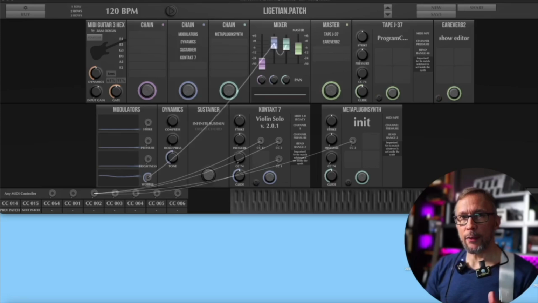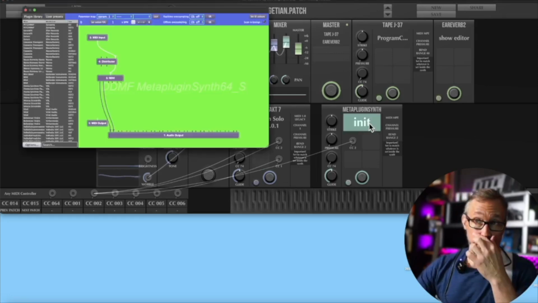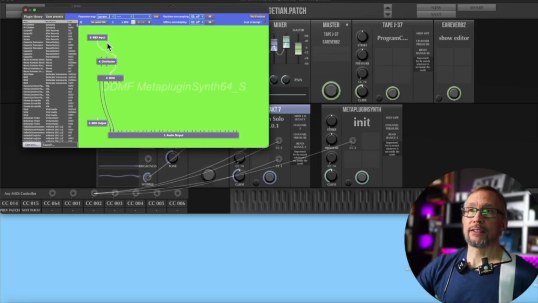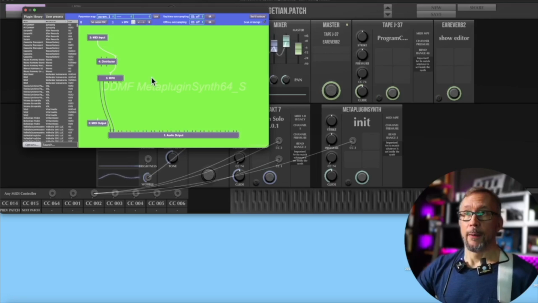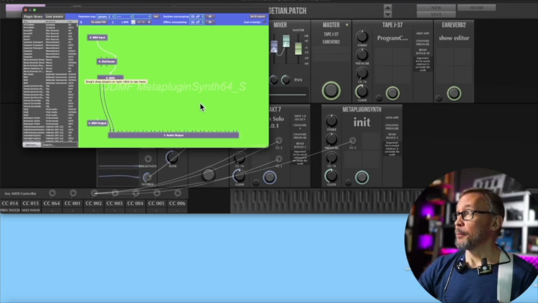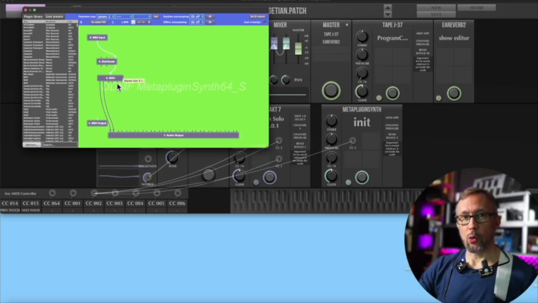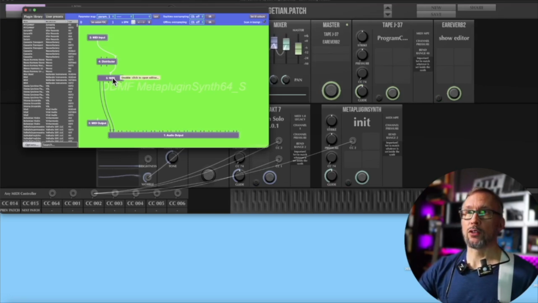So here's another way to set up. I want to show you how to set up with a plugin as well. So in this case, I'm using the DDMF Meta plugin Synth here. That works like a plugin host, and I'm using this in MIDI Guitar to be able to use this Wallander instrument orchestra that I was talking about.